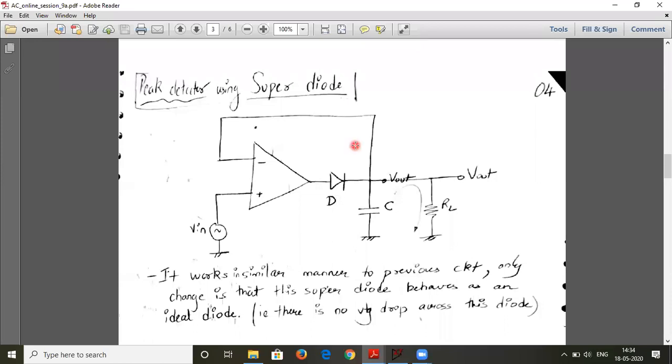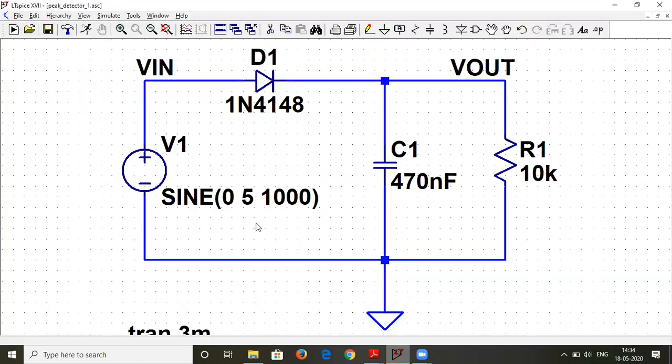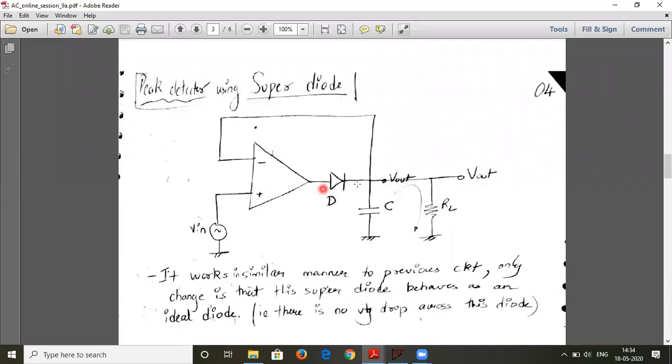So this is a peak detector circuit using a super diode. Earlier we have seen that in this circuitry, the limitation is the output waveform is slightly lesser than what is expected. It's not totally detecting the peak. It is short by around a diode drop. So we have to build this circuitry and see how the behavior will change. Let us see if that diode drop is compensated or not. This op-amp along with this diode is actually called a super diode, and the remaining stuff is exactly the same.